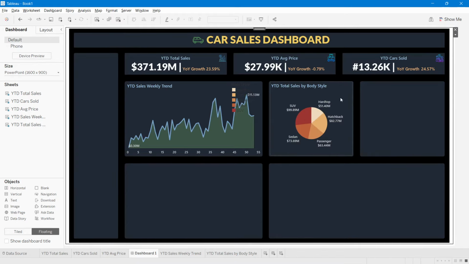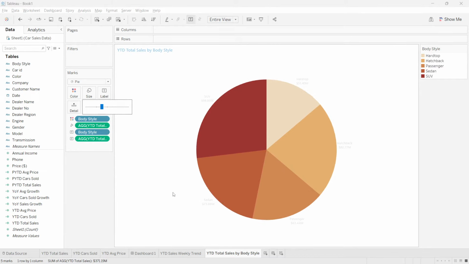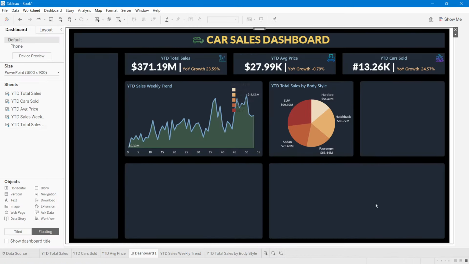Now we will increase the size of this chart a bit. Go to size and increase the size. This looks good. You can see we have created a pie chart which gives us the information that the SUV type of car has been most sold, or for this current year the most number of sales is done for SUV, nearly 100 million. The second best is hatchback, then sedan, then passenger, and then hardtop. So in this way, we see which body style is the best seller.